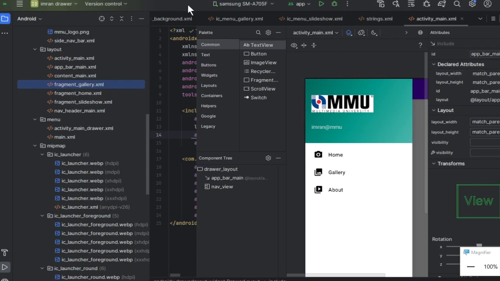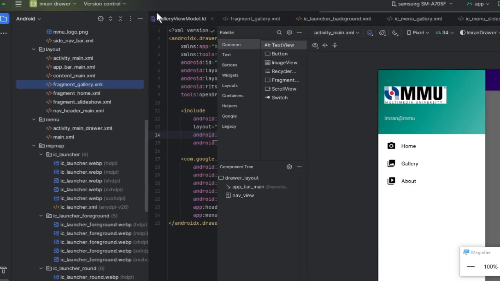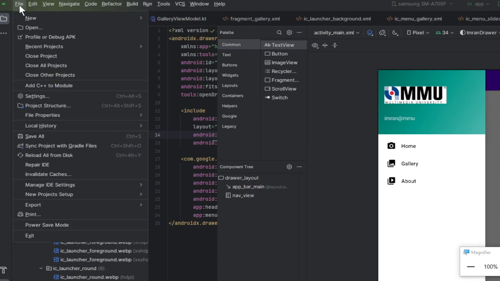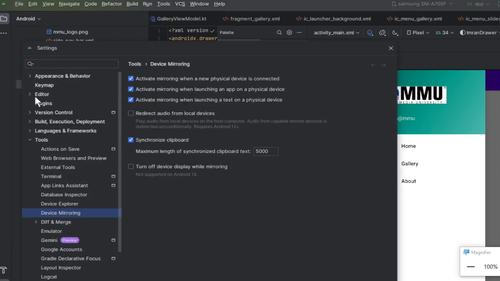Okay, next, how to show the screen of your phone in Android Studio. This is accessible by going to File, then Settings, and then Device Mirroring. If you activate the device mirroring, just tick all these three options. What happens is your phone will appear on your PC via Wi-Fi.